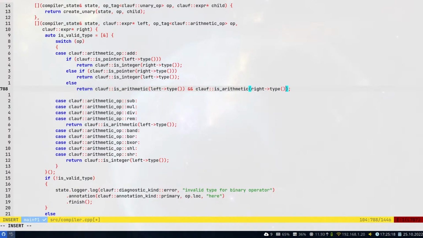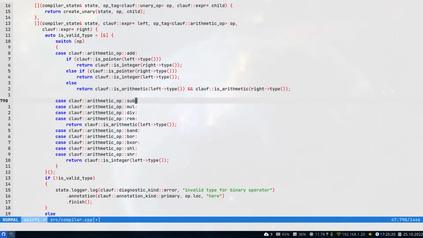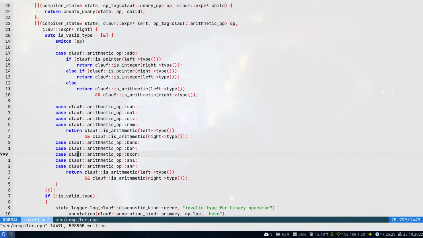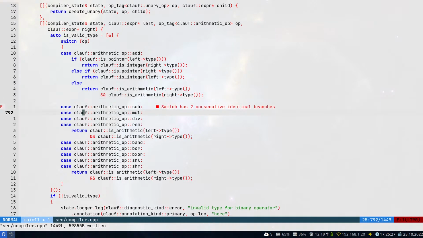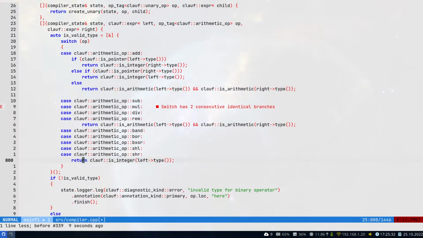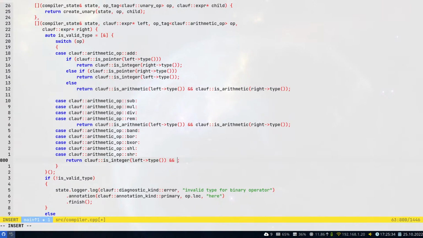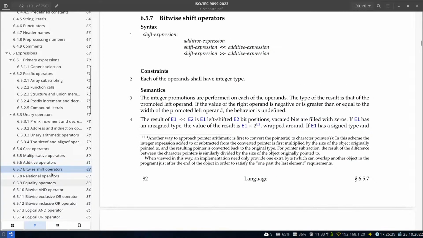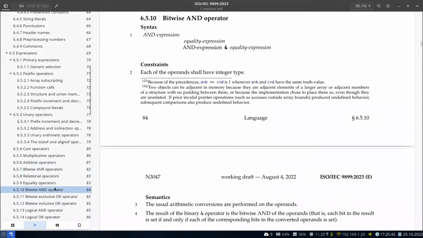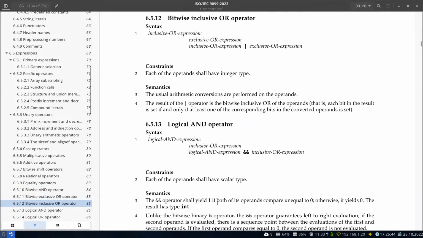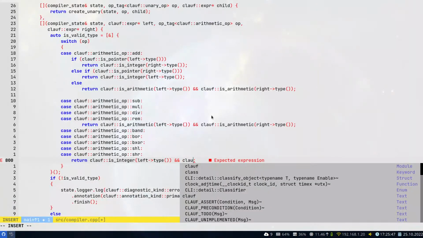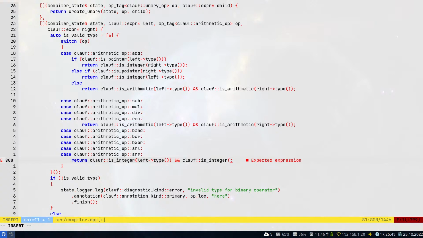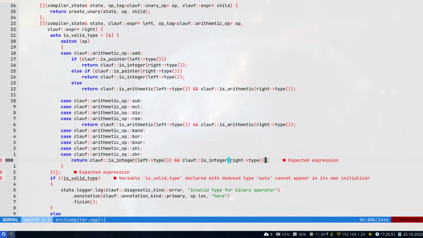Right, the type. Okay. And here both have to be integer types, I'm assuming, for the shift operators: integer type, integer type, integer type. So right also has to be an integer type. Great.